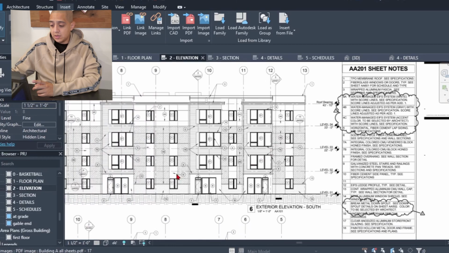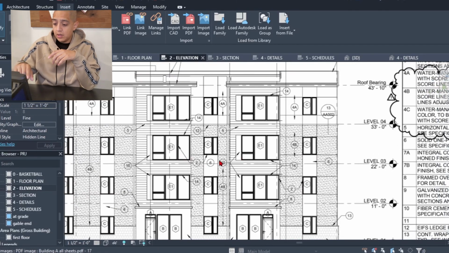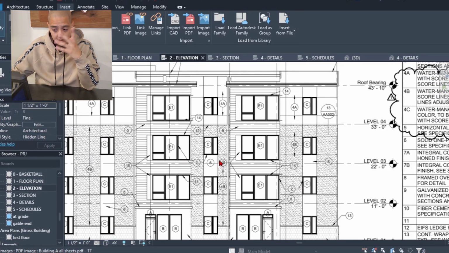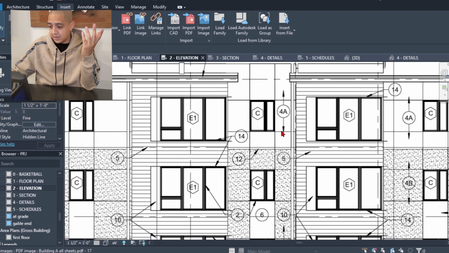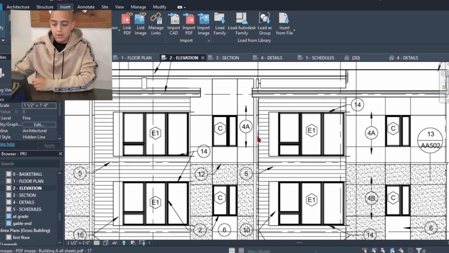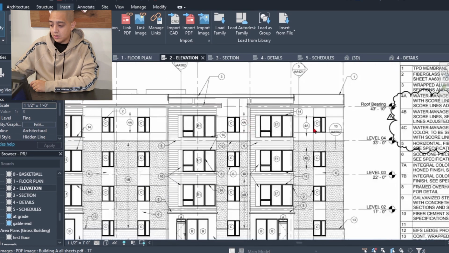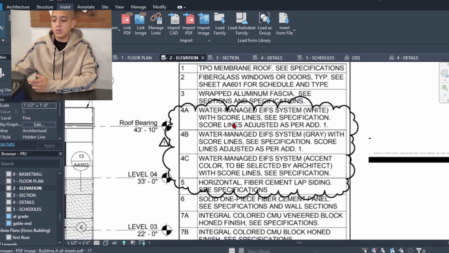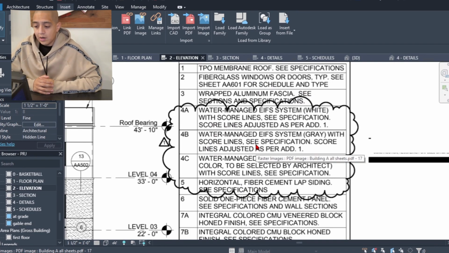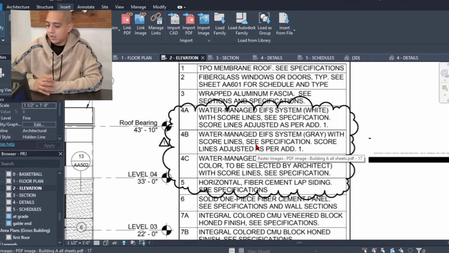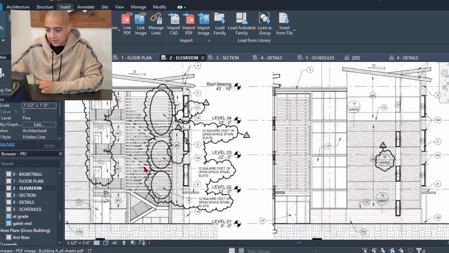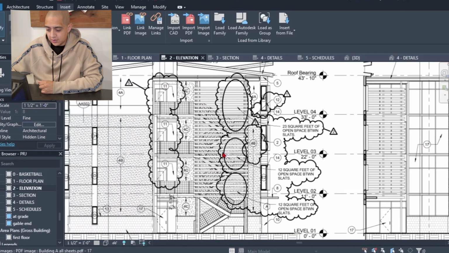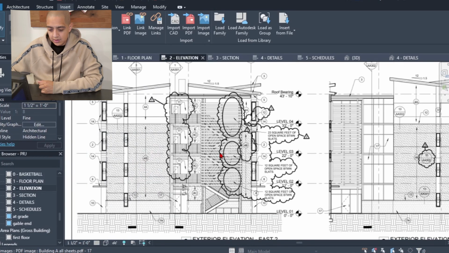So a lot of the times in these elevations, they'll keynote a lot of these different elements, because in reality, I don't know what this is representing. And so the keynote says, okay, go look at 4A. So I go over here, go to 4A. Apparently that's a water managed EIFS system, white with score lines. Okay, good to know. And then here, an interesting little stair.